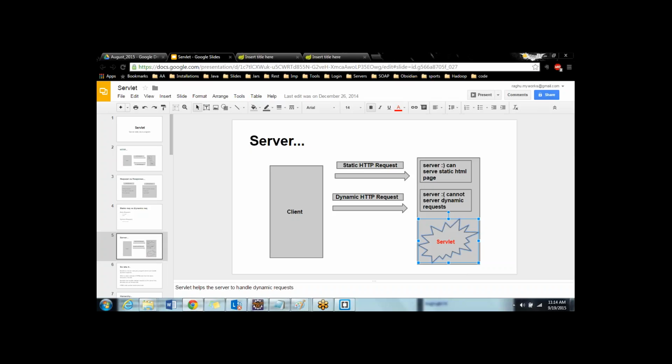Now my next question: can the server handle dynamic requests now? If yes, how? What is the answer? Yes, very good. By using a servlet. Excellent. So the first thing you understood here is that a server can handle static data. The second thing that we understood right now is that a server can handle dynamic requests also with the help of a servlet. That is what we understood now.